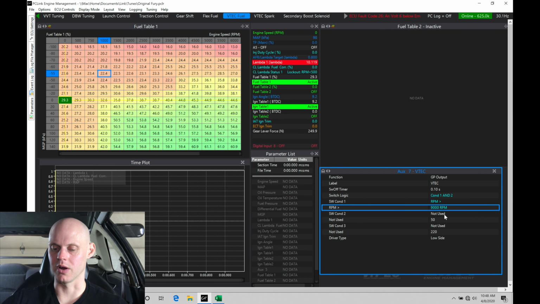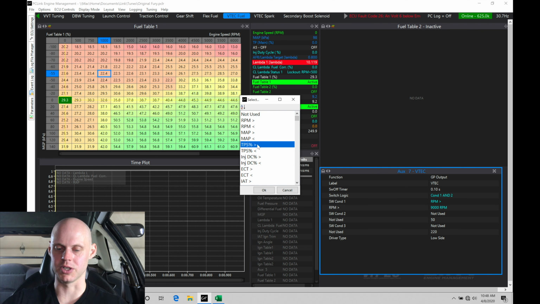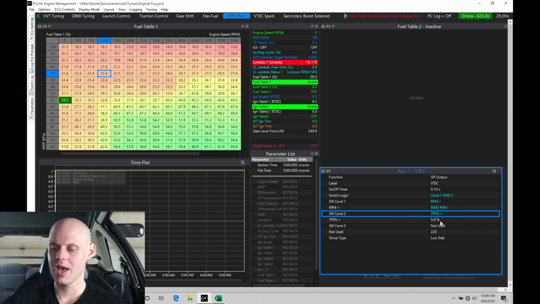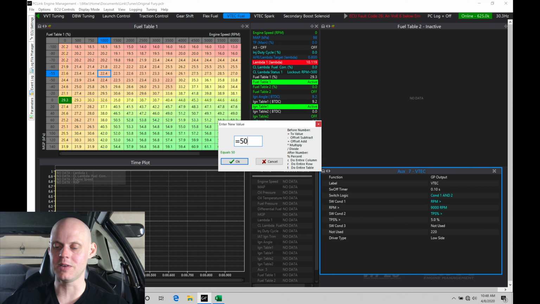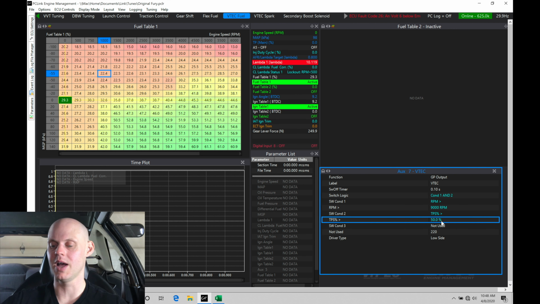Switch condition 2 here, we're going to set this to throttle position. So throttle position is greater than, and we'll set our throttle position right now to 50%. So we have to be above 50% throttle and a certain engine RPM, in this case 9,000, which we're not going to get to in mapping out our fuel table 1 here for the low cam operation. But that'll be something useful.